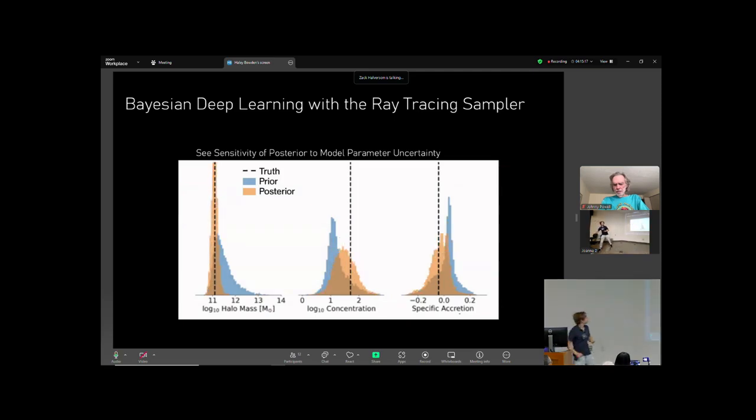So here you just see an example where I'm running this ray tracing sampler. There's going to be a bit of a burn-in period, but then what this tells me is about the stability of my predicted posteriors and how much they vary as you change the weights and biases of the network.